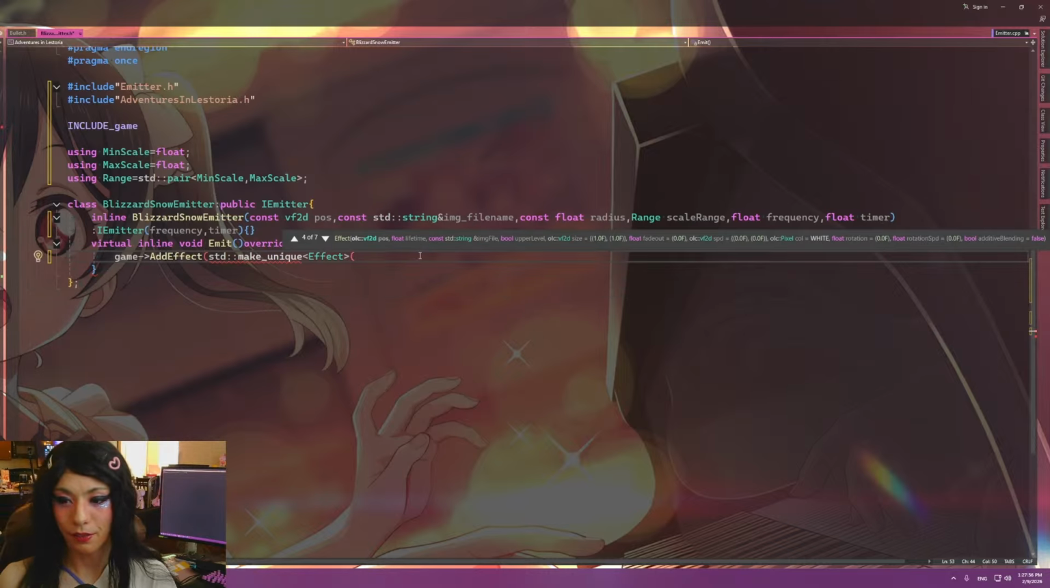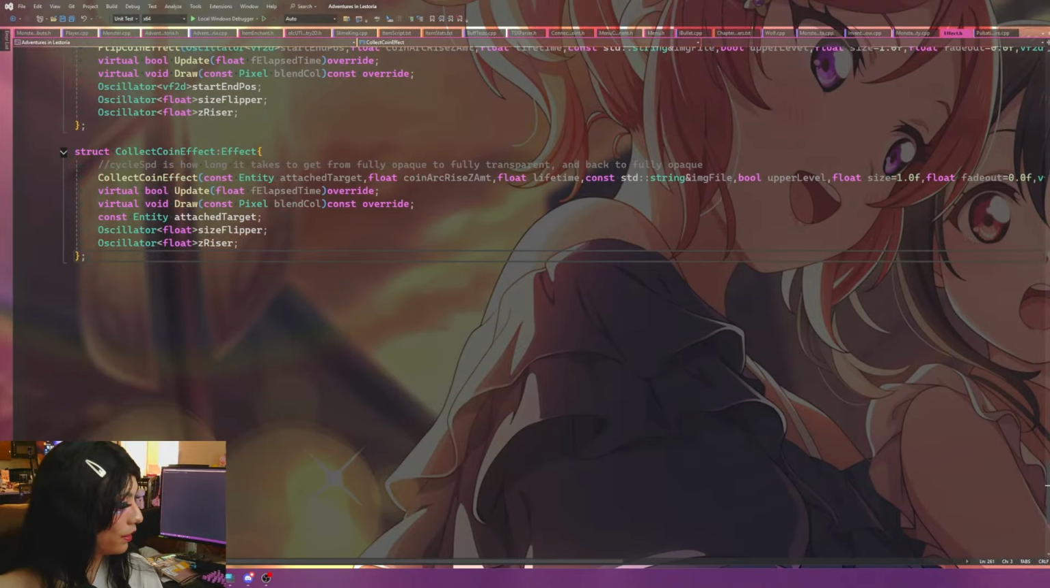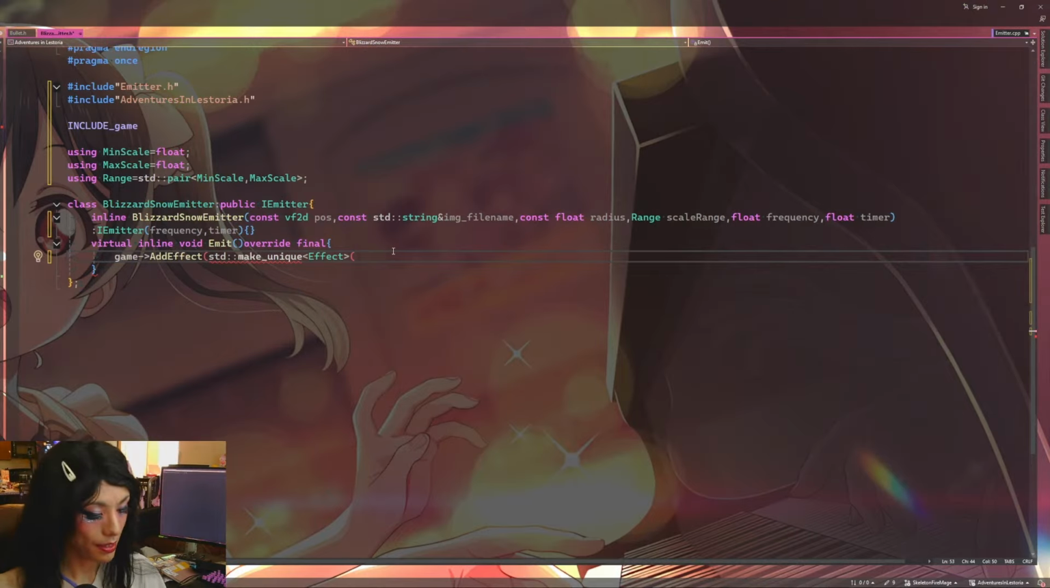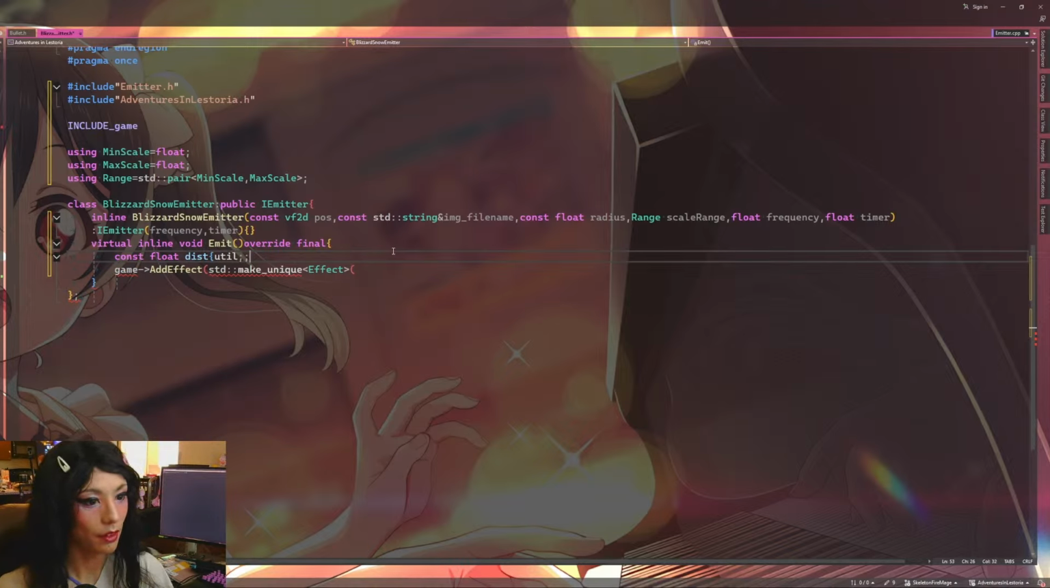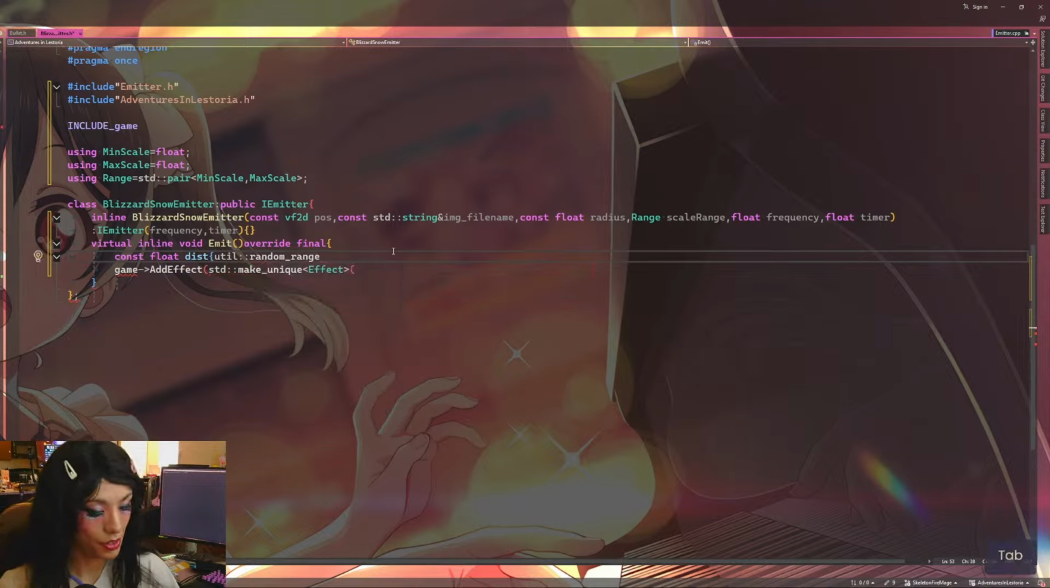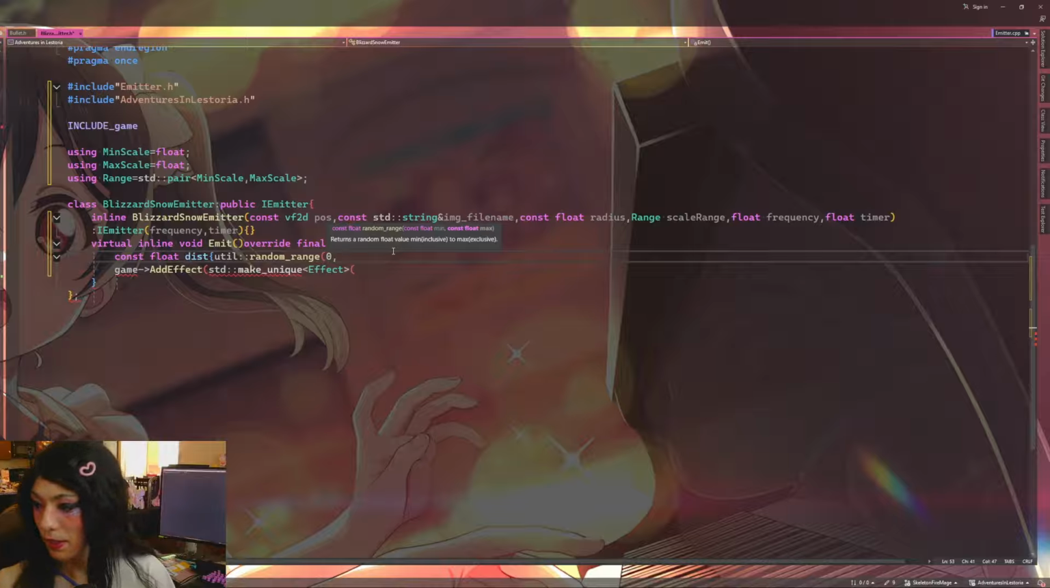So anyways, for the effect constructor, we're going to have the position. The position is going to be randomly chosen based on the radius, right? We're just going to choose a random position within a circle. So we'll define a random distance from the center. Const float distance will be util random range from 0 to the radius.